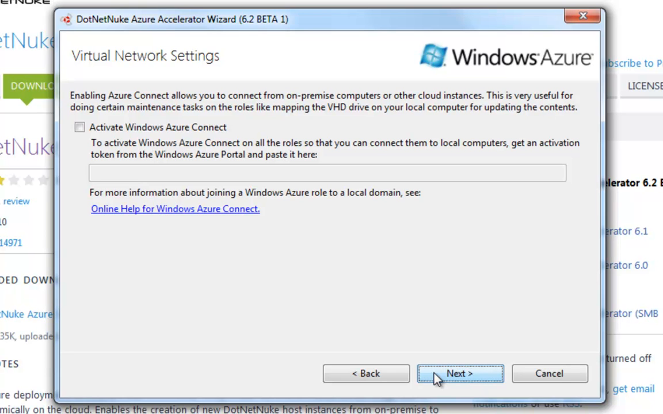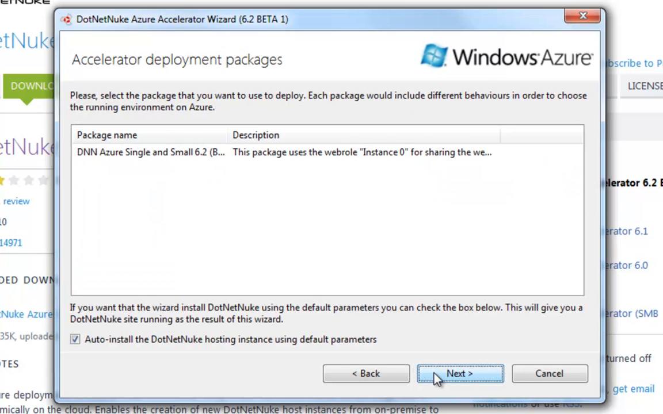This also makes it extremely easy to upgrade DotNetNuke since DNN supports Xcopy deployment of upgrade files. In the past, upgrading DotNetNuke on Windows Azure was a bit more complicated, and now it becomes extremely simple. I'll be demonstrating Windows Azure Connect in a future video, so for now I'm just going to leave this turned off and go ahead and click Next.